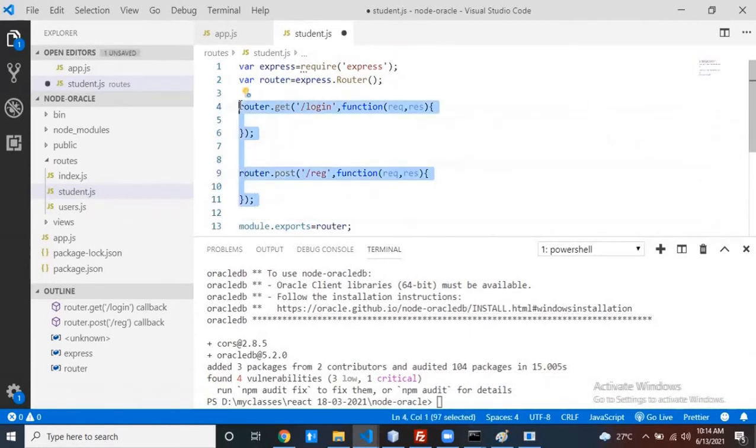Now my question is, between these two endpoints, which one is the protected one, and which one is the public one? Which one can be accessed by anyone, and which one can only be accessed by restricted people? That you can find first. Login, anyone can log in, right?